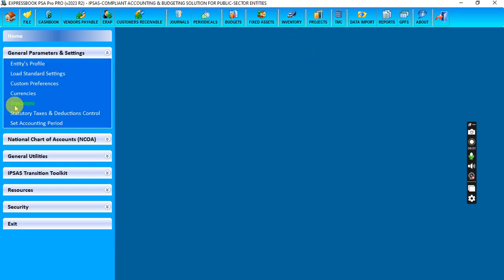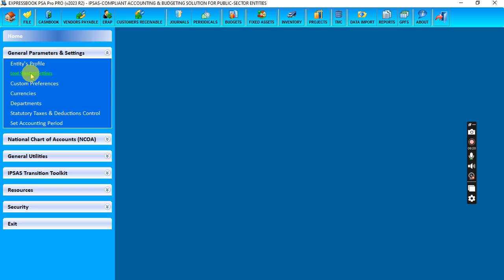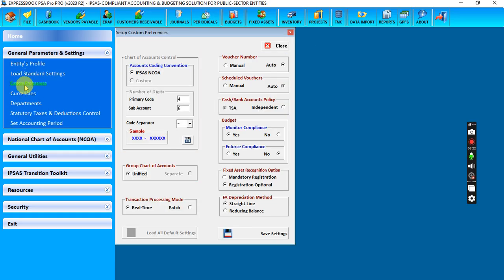So the next thing is custom local standard settings. This one you don't really need to bother about, because before we deliver this software to you, we'll have put all the locals, all the database, all the settings that you need to run the system in place. We'll have loaded them. Then the other one is custom preference.